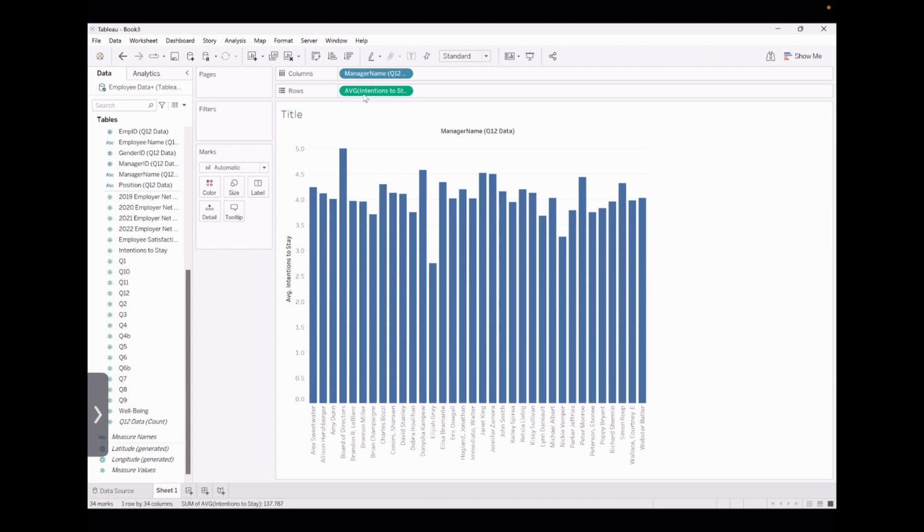Then what we want to do is we want to copy our quantitative data into the mark so we can control and drag it into our color. What this does is rearranges the color of our bars dependent upon the average intention to stay.